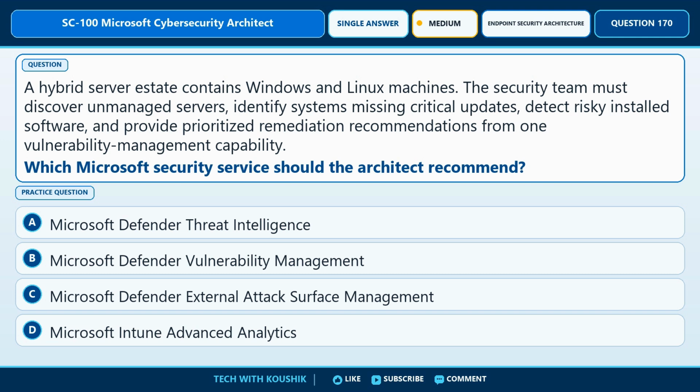The available options are as follows. Option A, Microsoft Defender Threat Intelligence. Option B, Microsoft Defender Vulnerability Management. Option C, Microsoft Defender External Attack Surface Management. Option D, Microsoft Intune Advanced Analytics.